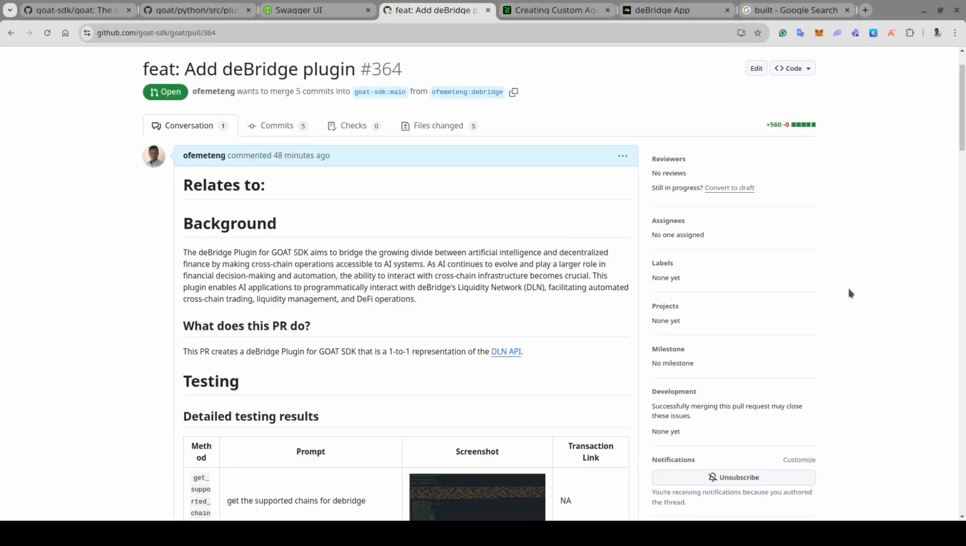I have also submitted a pull request to the GOAT SDK repository. Once that is merged, you would be able to use it with any AI agent framework that is integrated with GOAT SDK.